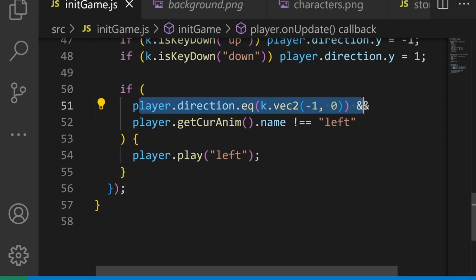If you didn't have access to this, you would have to do player.direction.x equal -1 and player.direction.y equal 0 and player.getCurAnim().name is not left.